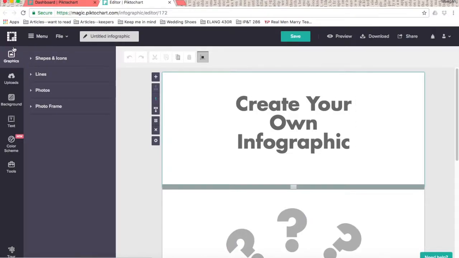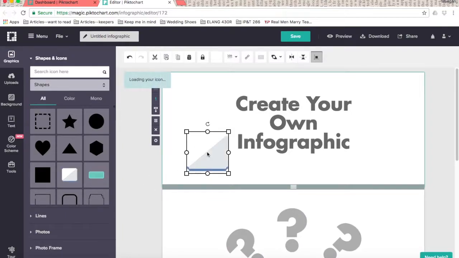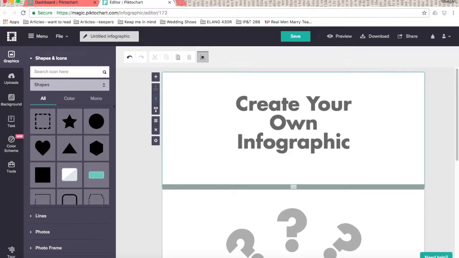So first, on the left-hand side, we have this toolbar right here. You have graphics, so there are shapes that you can insert. You can click and drag the graphic to where you want it in your infographic, and then you can resize it, or you can delete it if you change your mind.